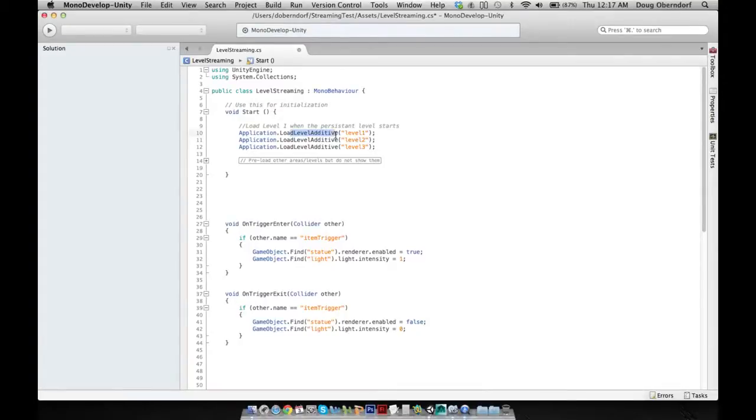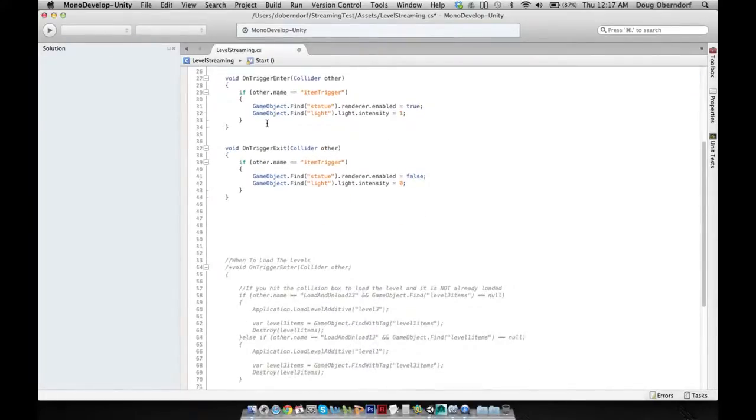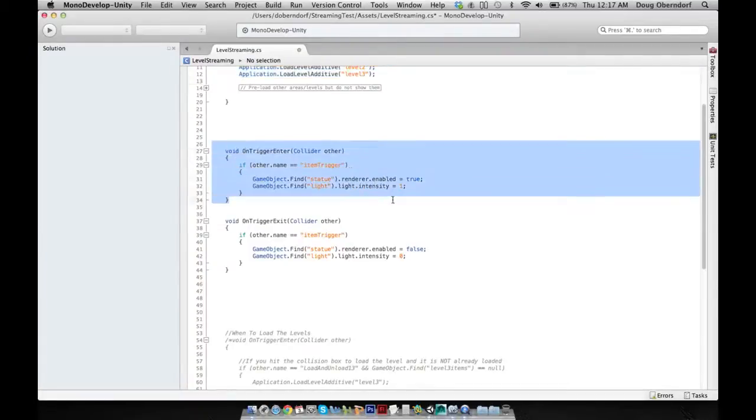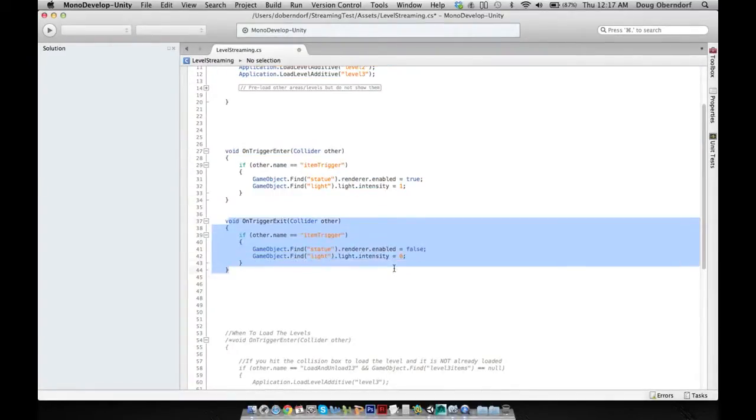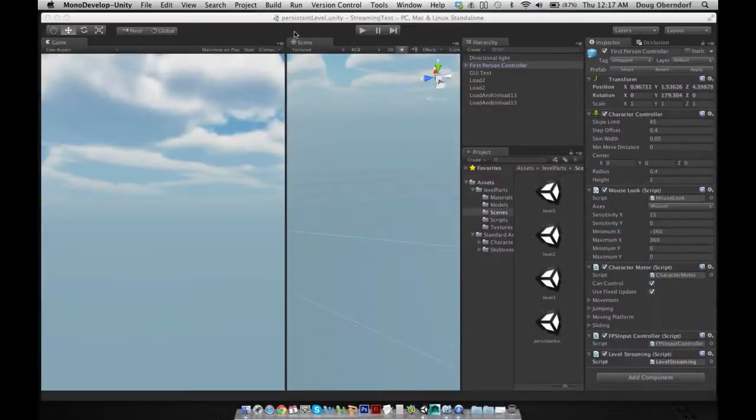What load level additive means is it means add this level, level 1, 2, and 3, into the level that is already open, okay? So when the level starts, load these 3 into the persistent level. And remember, when you hit that trigger volume, show the statue, show the light, and when you don't hit it, turn them off, okay? So again, you watch the scene when I press play, and I'll try to play through it without bumping into too many walls.